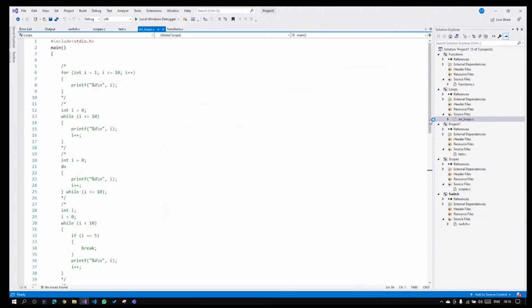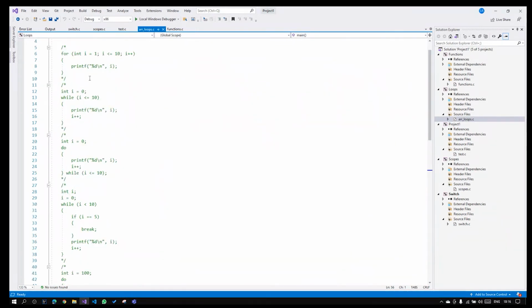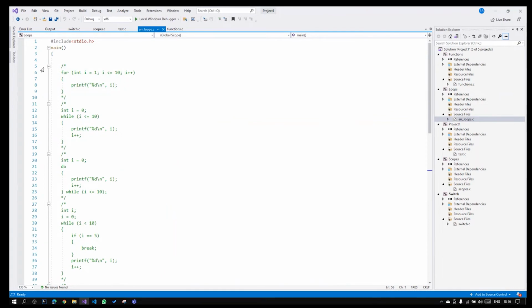So this is the loops file, and I have commented. The first snippet basically consists of line number 5 to line number 10. If we uncomment this part, we see that the first one is a for loop. We also know there are many kinds of loops possible: one is for, the other is while, and the other is do while. These are the three types.